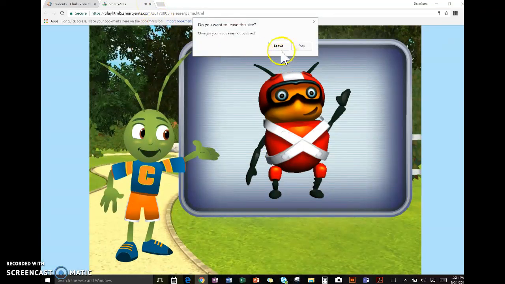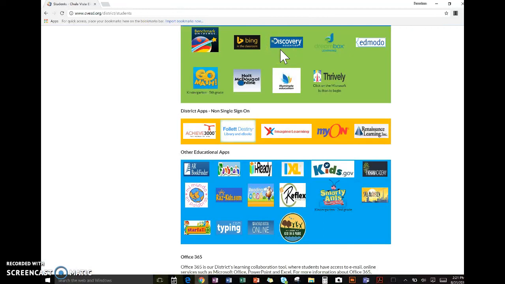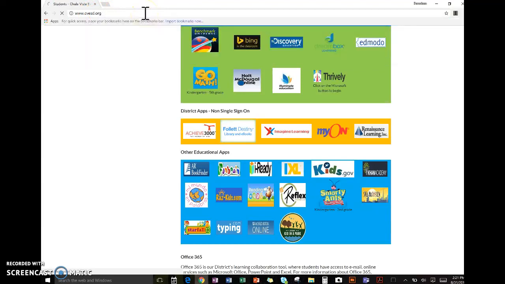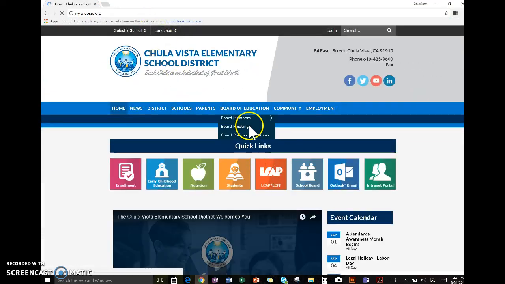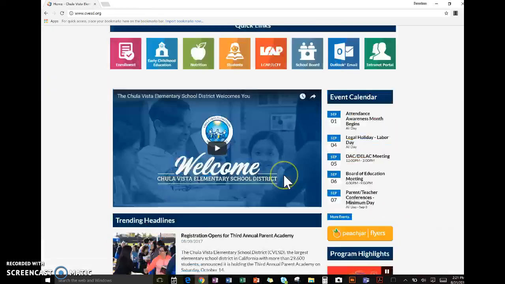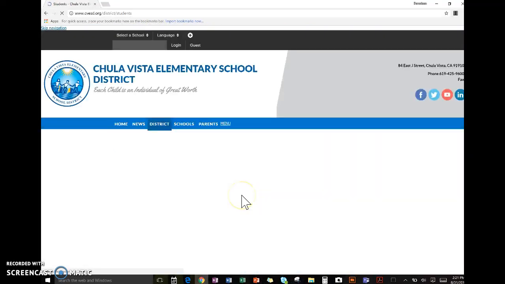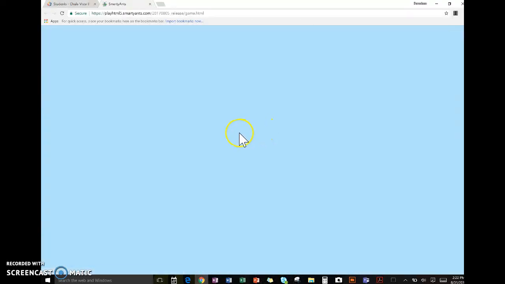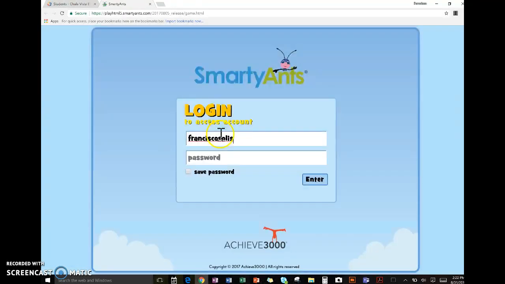Alright, so we kind of got the idea. They'll go through that whole procedure. So again, the way to go for the students, if you wanted to instruct them so they can start as soon as they can: go to the district website, go to students, scroll down to Smarty Ants. Provide your login credentials and click enter to proceed. Have the student enter your username. In my case, it was francisco.solis.